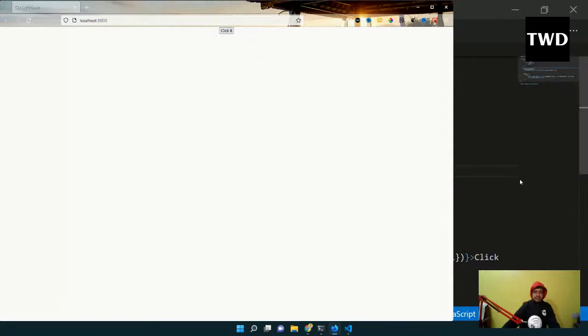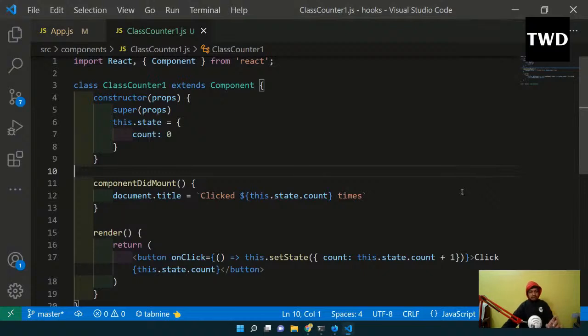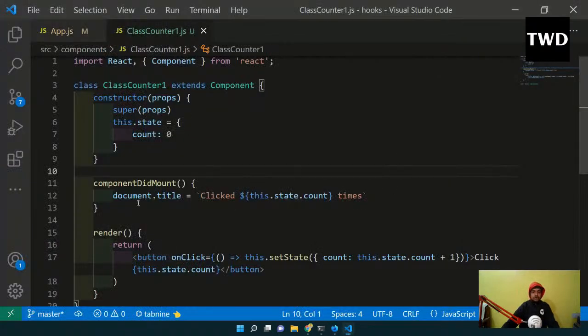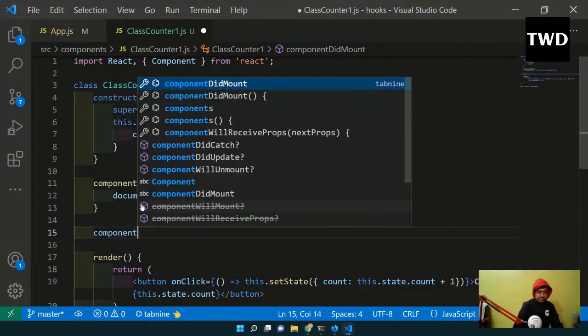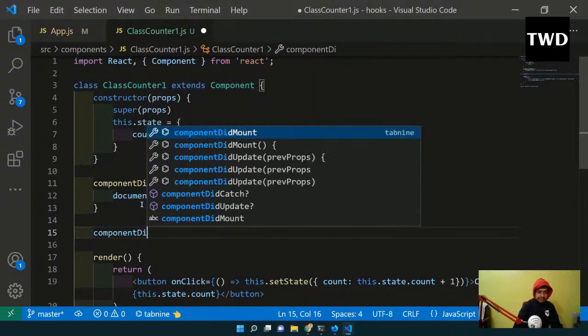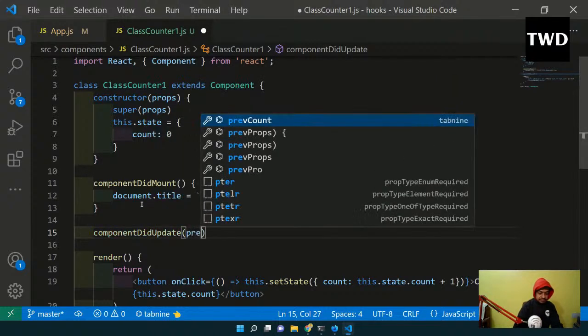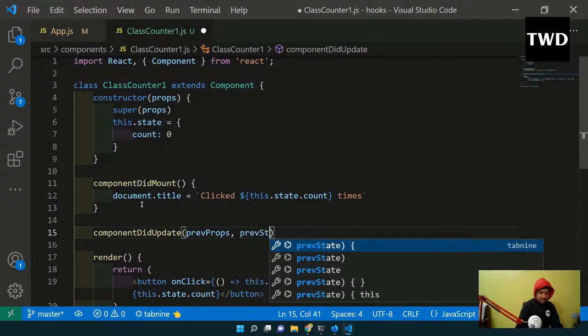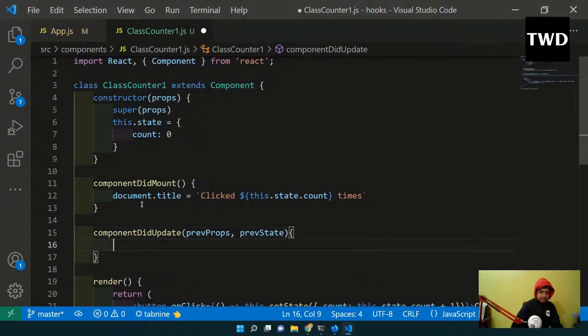It is not increasing because, as we know, componentDidMount only runs the first time. Whenever the state changes the second time, componentDidUpdate runs. So this is a real use case scenario. Only the initial update was done; the subsequent updates are not. So we are going to add componentDidUpdate, with prevProps, prevState, and again the same thing.